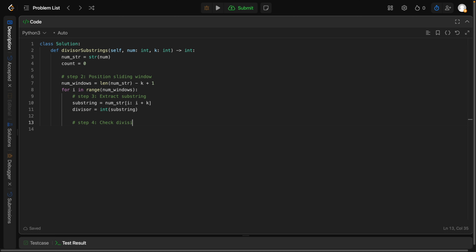Python uses short circuit evaluation. So first it will check if the divisor is not equal to 0, and only when it is not equal to 0, it will divide the number by the divisor and check if the remainder is 0. If the remainder is 0, we will increment our K beauty count here. And at the end, we will return the final count.